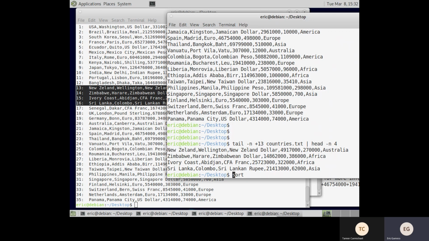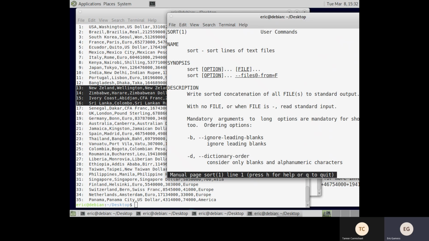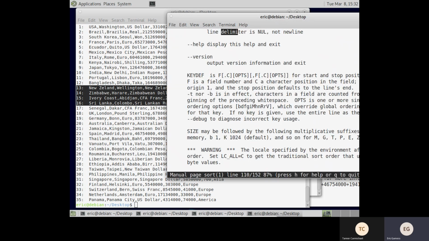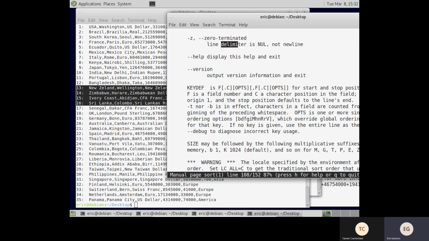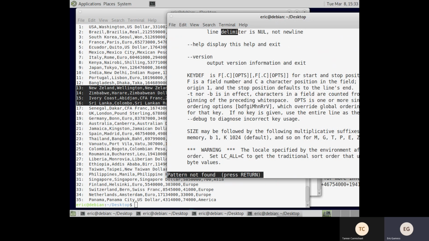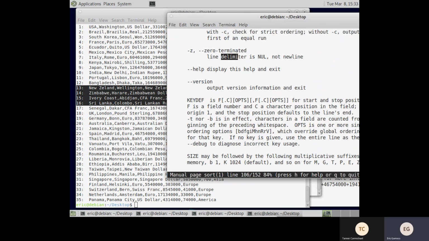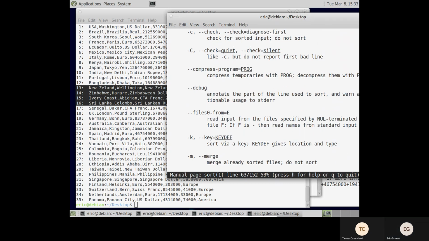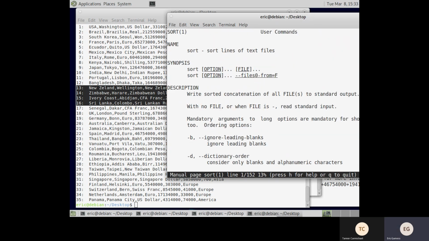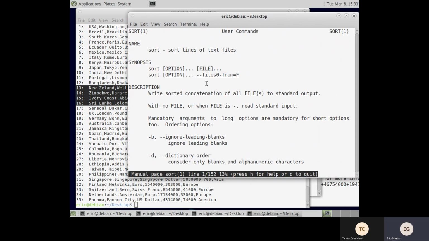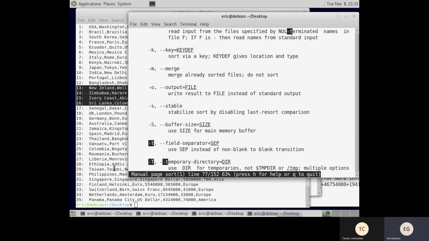Let's see what is the separator of sort. Man sort. Separator, or if not separator, delimiter, maybe delimiter. Okay, so no, it's not there. What is the delimiter of sort by default? We'll have to read a lot, maybe. I remember it's the -t option, so field separator.